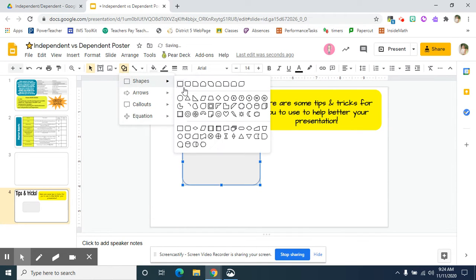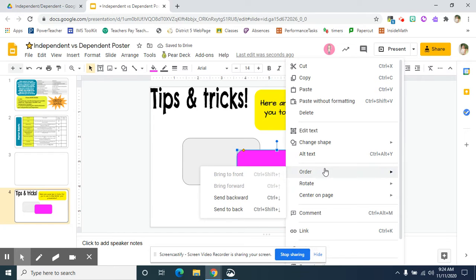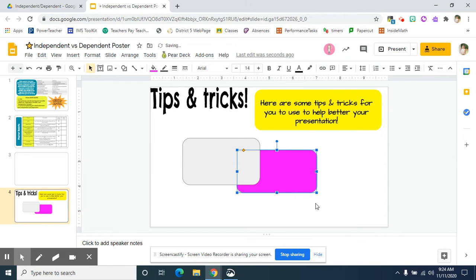We've done something like this in class where I'm just going to change the color so you can see. If your shapes are overlapping and say you want this one to go to the back, you just click send to back and the other one comes forward. So you can use things like that.